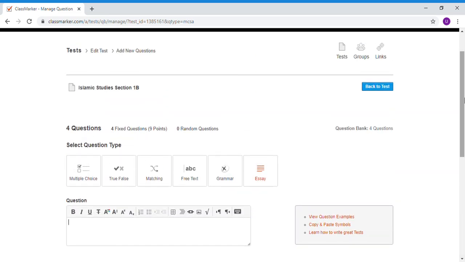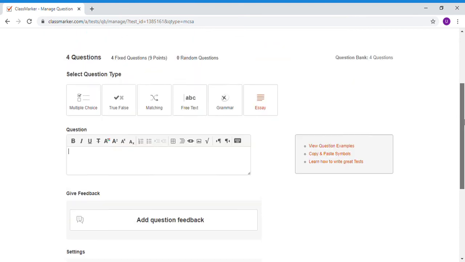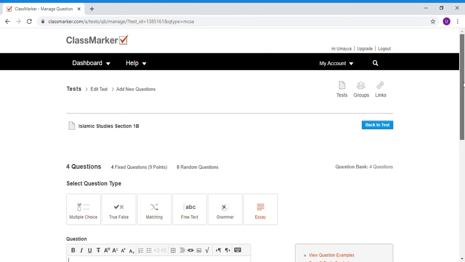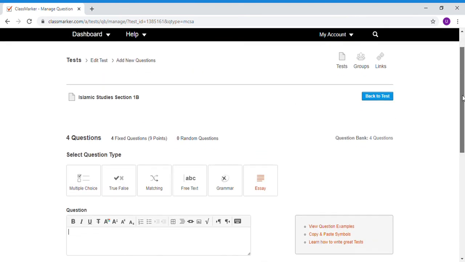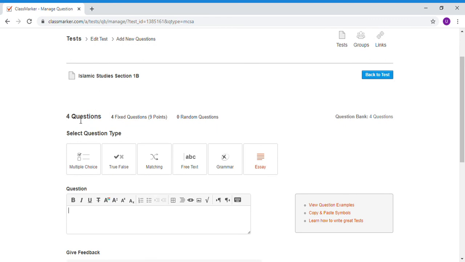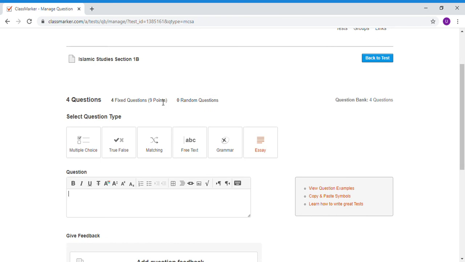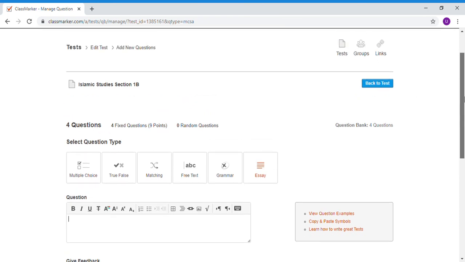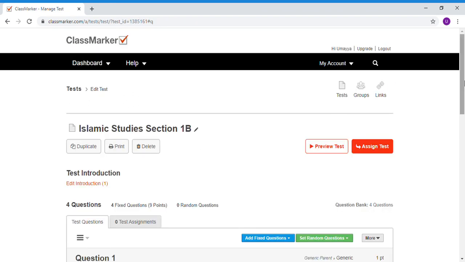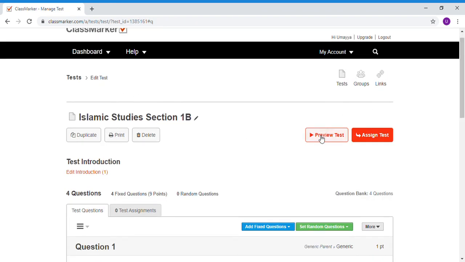Just like that. And when you're done your test, however many questions, it tells you right here how many questions you've done and how many points you're at. So how many marks it's out of so far. So far I've done 4 questions and in total I've done 9 marks. That just helps you keep account of the marks. When you're done, you can go back to your test right here. You can preview the test right here.